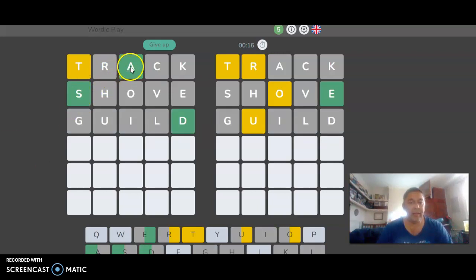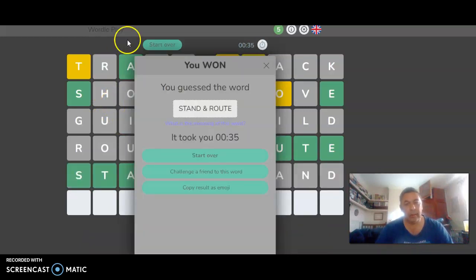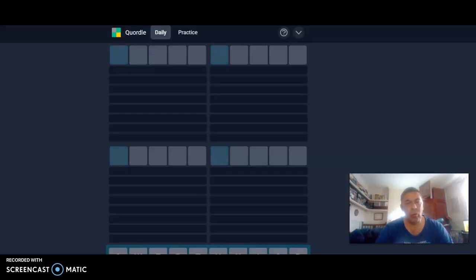So it's going to be STA, so it could be stand, and that could be TROU and E. So that's going to be root. And this, I think, is going to be stand. And that's that one. Onto the Quardle.